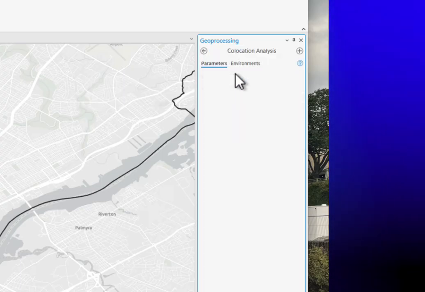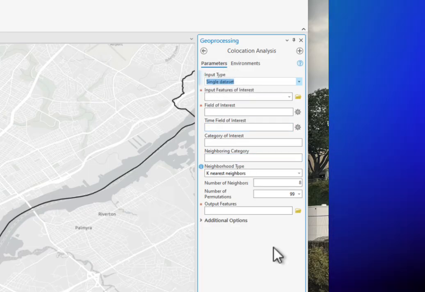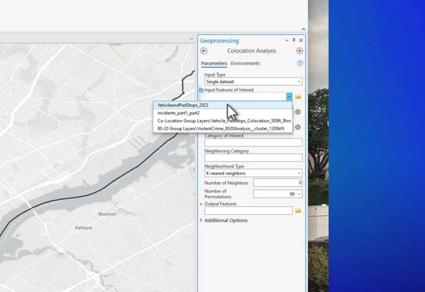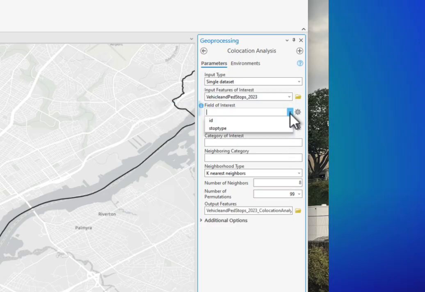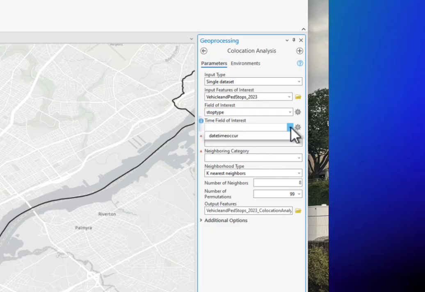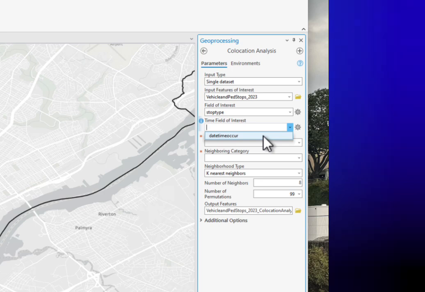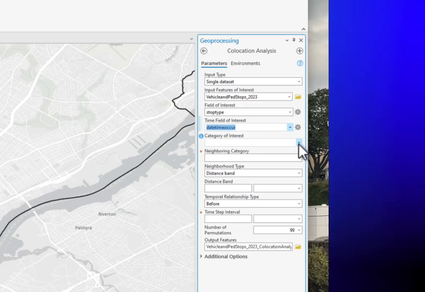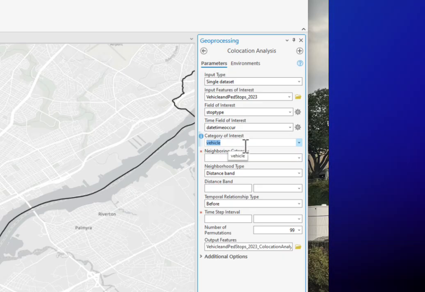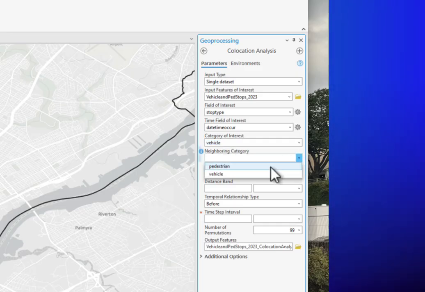Click on collocation analysis. For our purposes, we're using a single data set, and the data set we're using is Vehicle and Ped Stops 2023. Our field of interest is going to be stop type. We're also going to include a time field of interest, and there's only one date stamped field in this data layer, so it's the date time of occurrence. The category of interest is going to be vehicle stops. We're using vehicle stops because they occur much more frequently than pedestrian stops do, so it's kind of like our reference category. The neighboring category will be pedestrian stops.